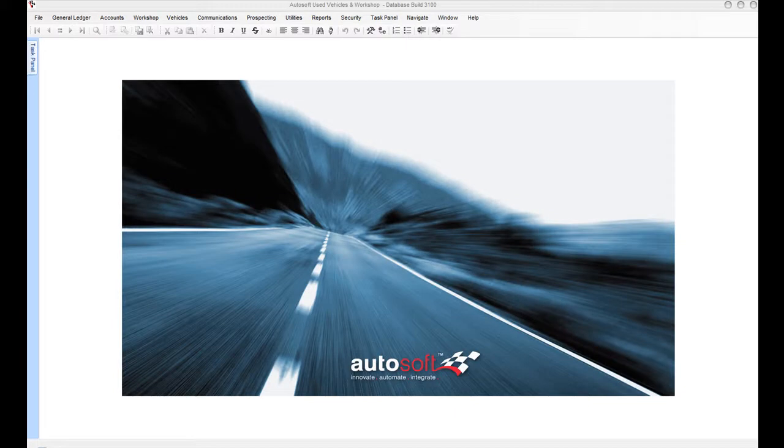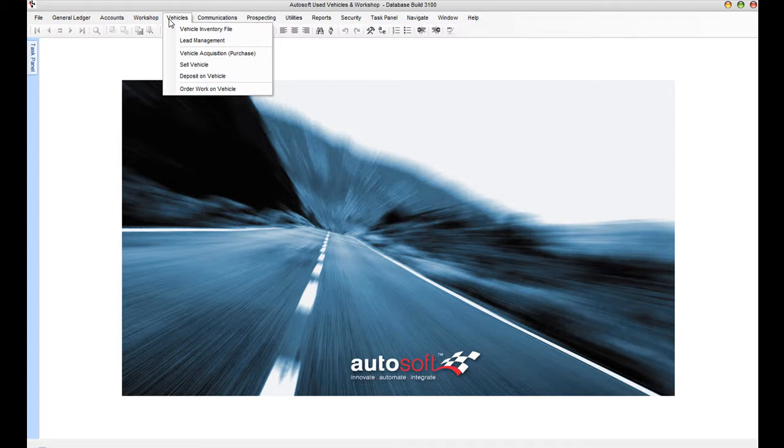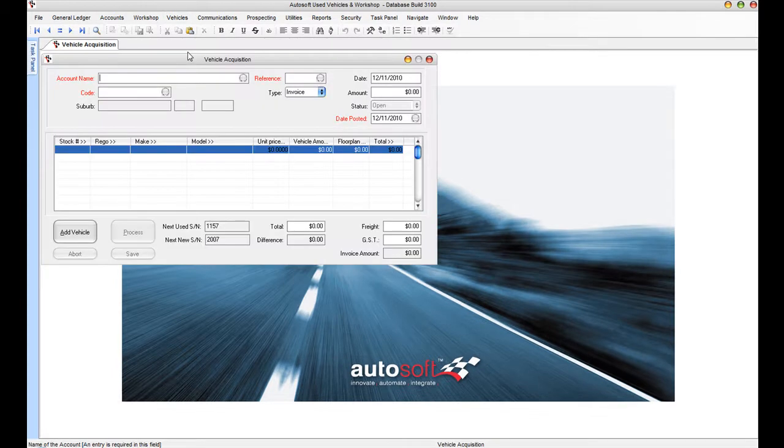Okay, let's take a look now at the used vehicles module. The first thing we'll do is acquire a vehicle. We use the vehicle acquisition or purchase module here, and this is where we place a vehicle into our own inventory. For the vehicle acquisition, we must key in where the vehicle is coming from.